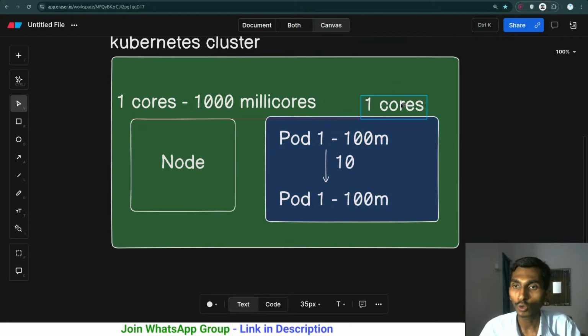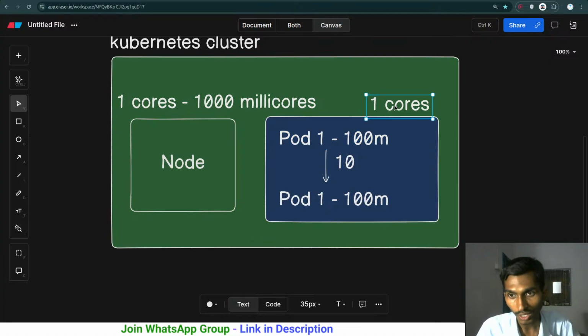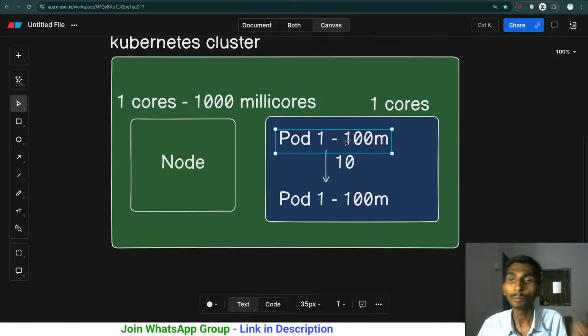For this particular node, we have one core. That simply means once I add all the 100 milli cores, like this 100 milli core, similarly 10 pods are there, so 100 multiplied by 10, that is 1000. So one core is equal to 1000 milli cores, and I'm simply saying that one pod minimum requires 100 milli cores to get created.